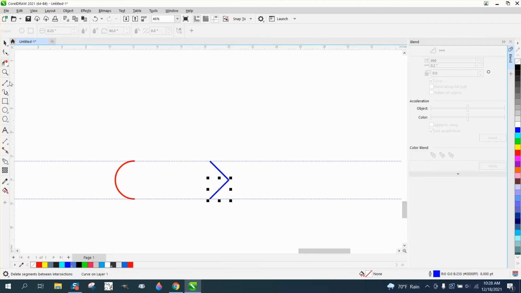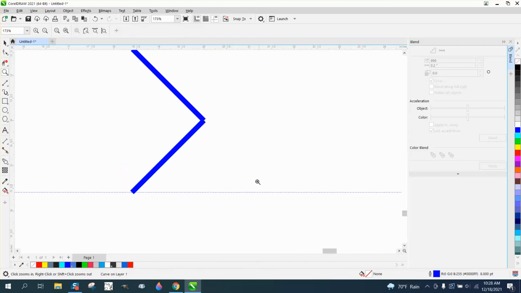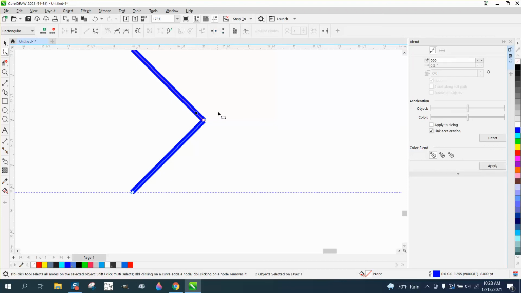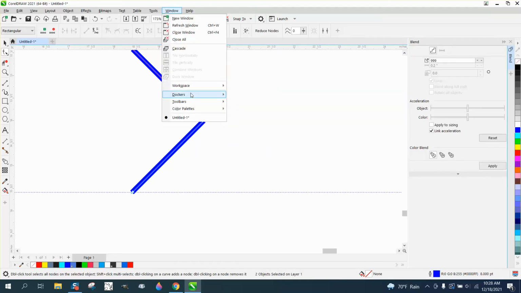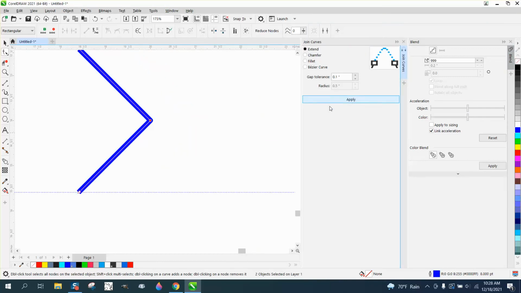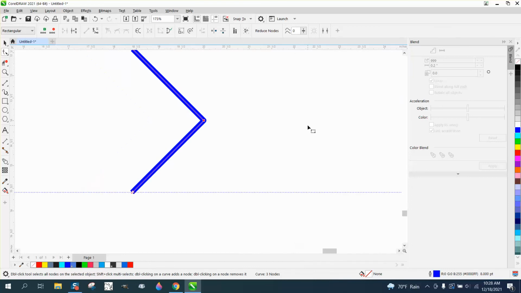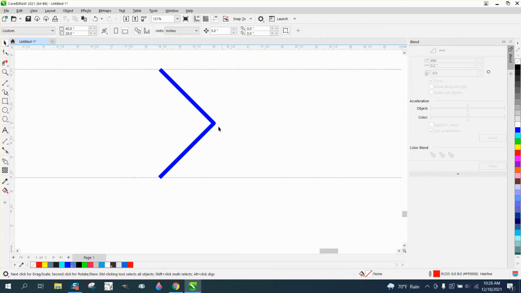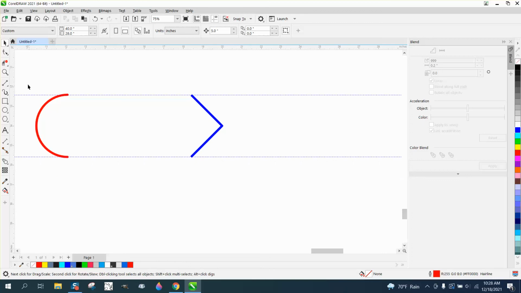Now I need to get red. I need to join these two lines. The easiest way to do it is to hold down the Shift key and select both, and then go ahead and open up your Docker to join curves. I've got mine set on pretty high. So now that's all one piece. We could have probably done it with combine. It's still a rounded corner a little bit.